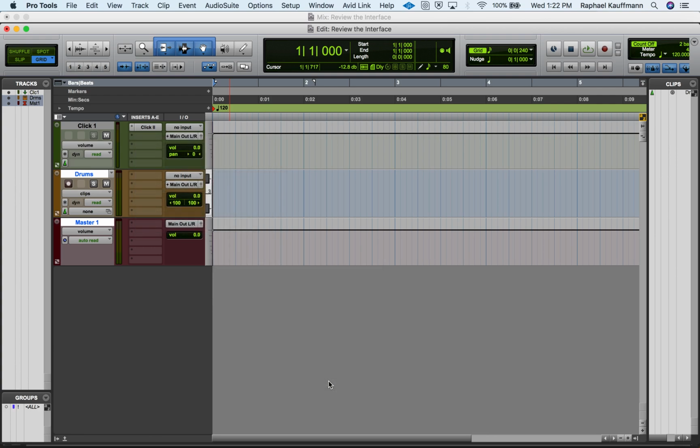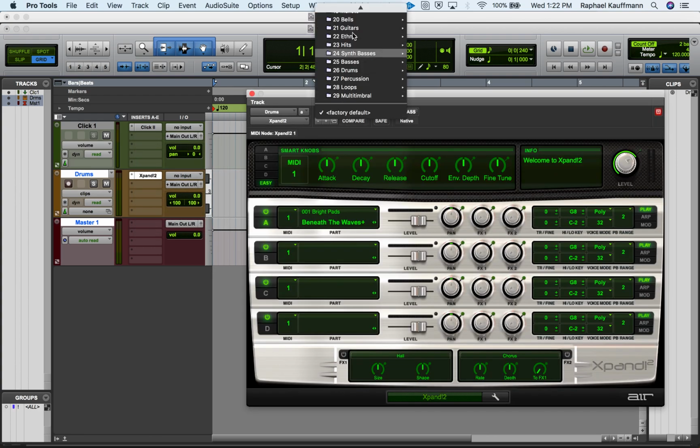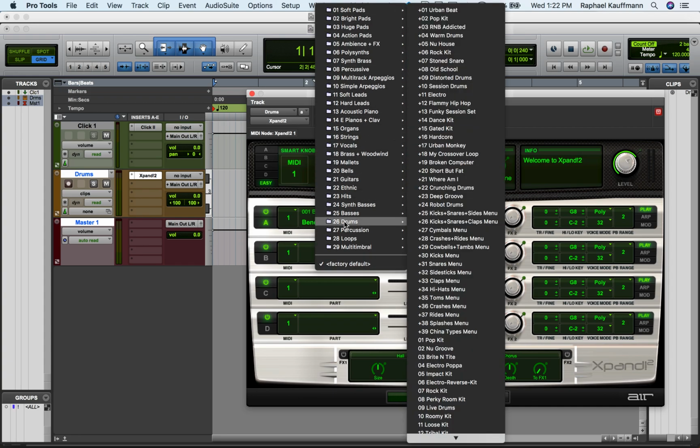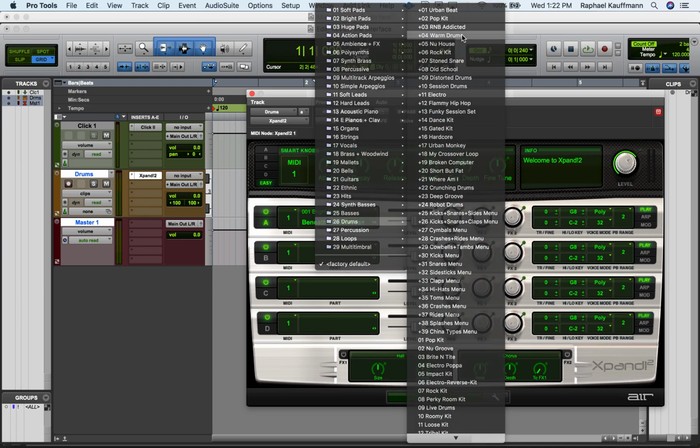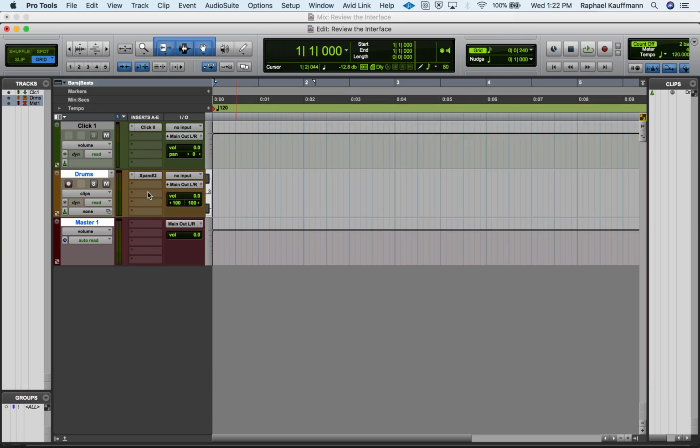So yeah, I'm going to put in Expand. I'm going to go up to my presets and go around, choose a drum set because that's what I want to do. And I am going to choose it. I won't spend time going through things about Expand right now, but maybe in another video. So I have an instrument.